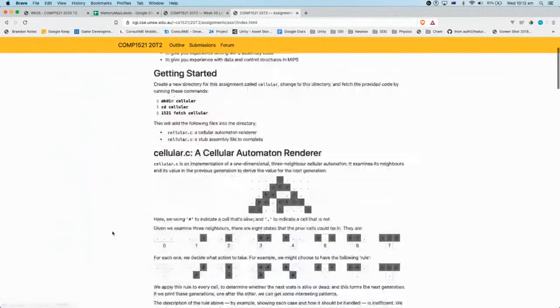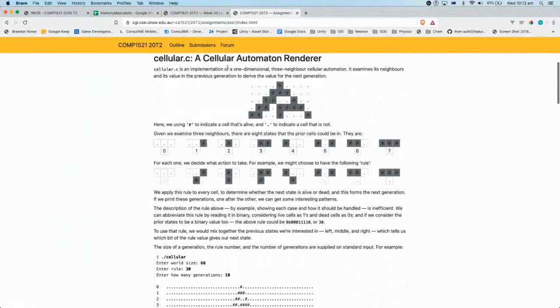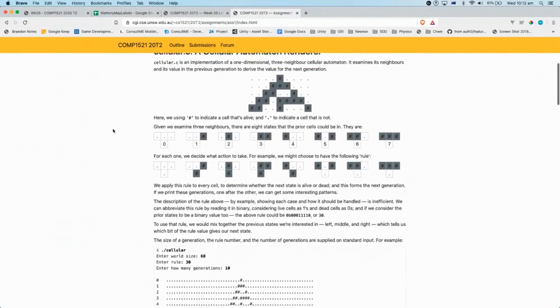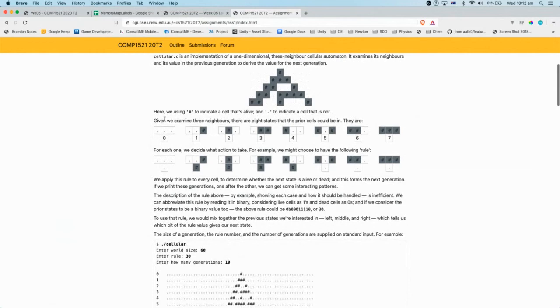Let's look at the assignment and talk about what you guys are going to be doing for it. So this is a cellular automaton. Effectively, you're going to be having like the game of life, if you know what that is. You're going to have cells that are alive and cells that are dead. What happens is you look in all the cells and you apply a rule depending upon the 3 neighbors, right? You look at each of the 3 neighbors and you make decisions based on the rule.